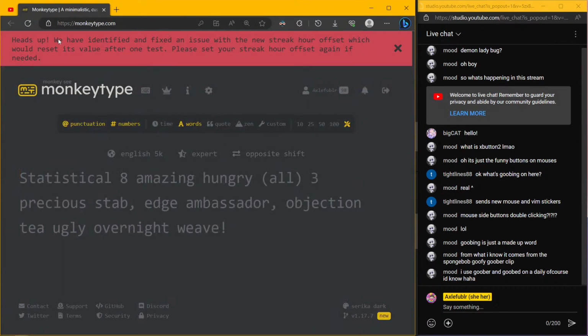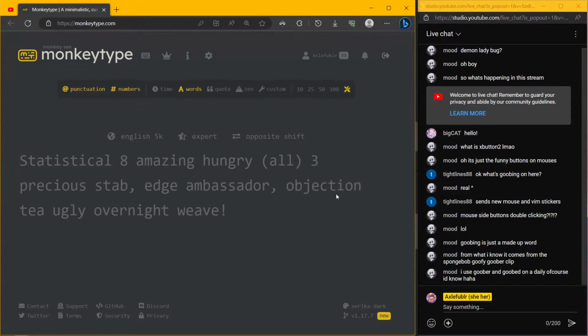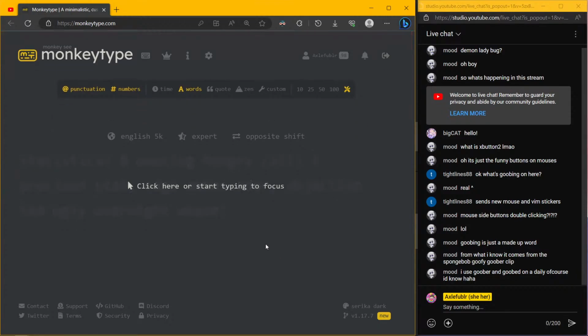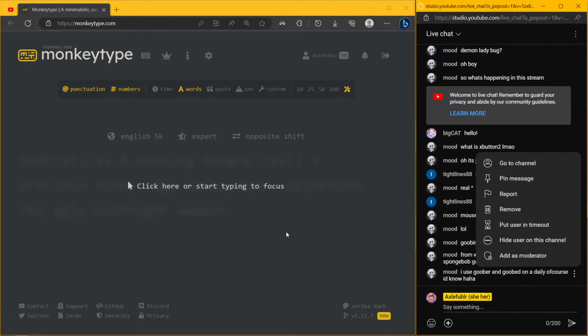We have identified and fixed an issue with a new streak hour offset, which would reset its value after one of the tests. Please set your streak hour offset again if needed. That's such a developer thing to do, or rather to say, because what are you talking about? What? I use Goober and Goobed on a daily. Of course I'd know. Yeah, I love those, like, imaginary funny words.